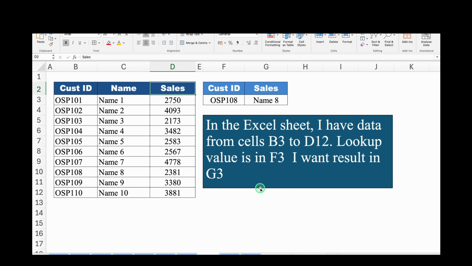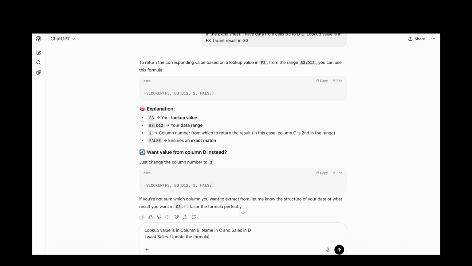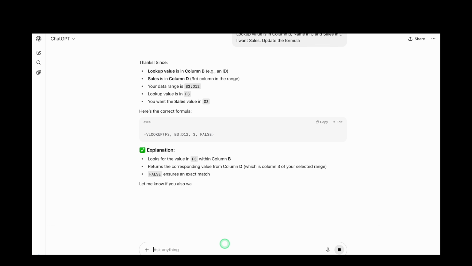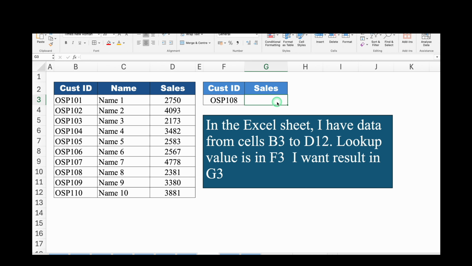Let's tell ChatGPT that we have got customer ID in B, name in C and sales in D. Let's go to ChatGPT. I have given a new prompt: lookup value is in column B, name in C and sales in D. I want sales, update the formula. Let's hit enter. We have got the new updated formula. Let's copy the formula and go back to our Excel file. I'll delete the last formula, double click over here and paste the updated formula. Enter. Now we got our sales.